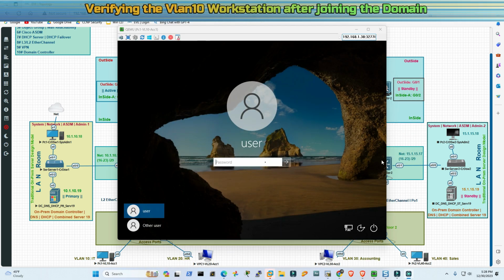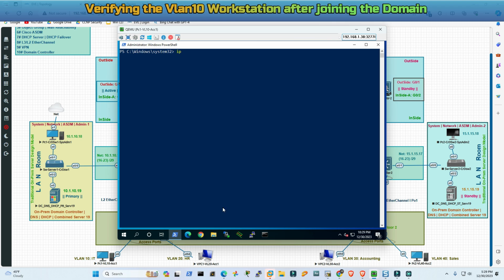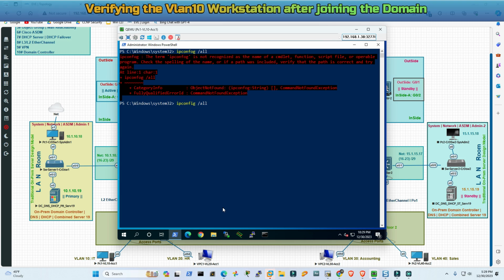Well, the PC has rebooted. Now let's log in using the local admin account that was created by default. I am not using any domain account here. We will create one eventually. And we can verify from here. We can simply say ipconfig /all. And here you go.